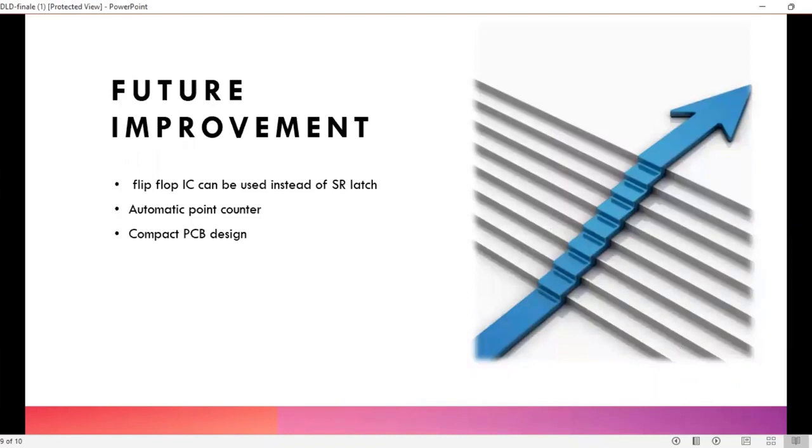Future improvement. We used a basic SR latch circuit. For improvement, a JK latch can be used. Flip-flop IC can be used instead of SR latch. Also, we didn't get enough time to figure out a way to implement an automatic point counter as soon as the player answers the question. Compact PCB design, so this part needs some improvement too.